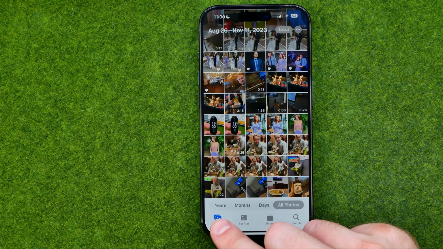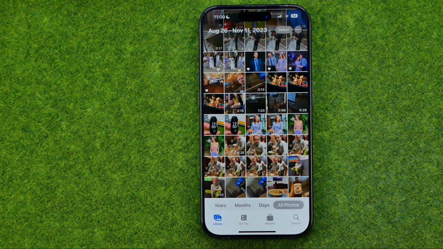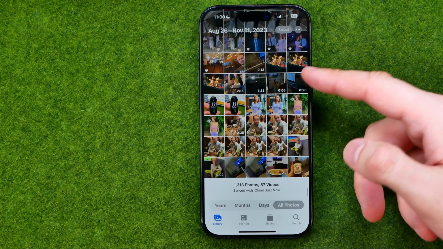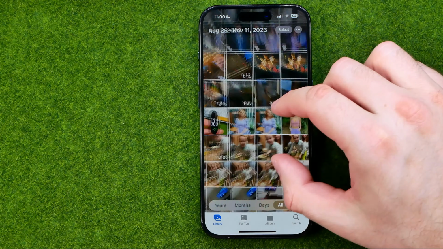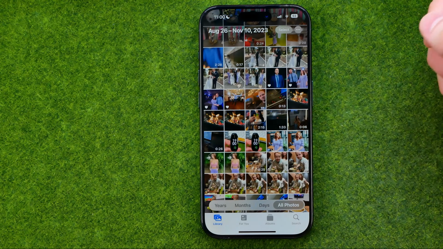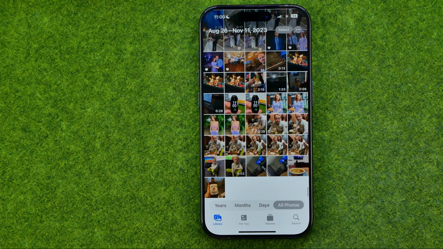Then tap right here to head over to your main photo library, and then, as you can see, by default all the photos are sorted in chronological order from oldest to newest. However, we can easily in one click group our photos by days, months and years.